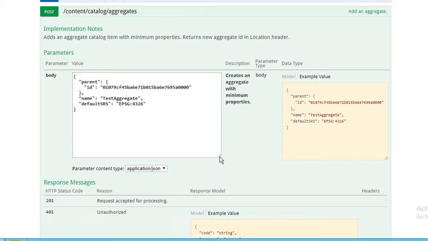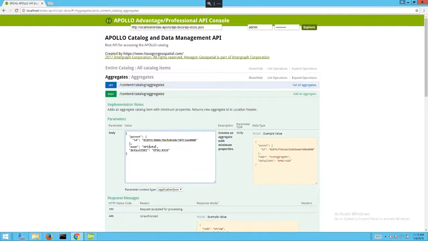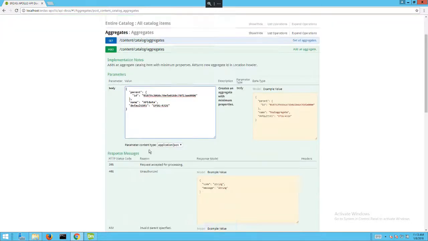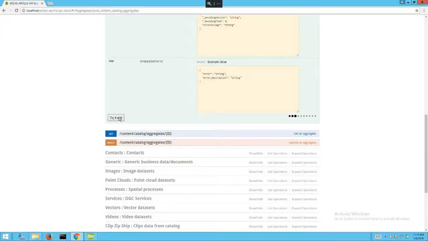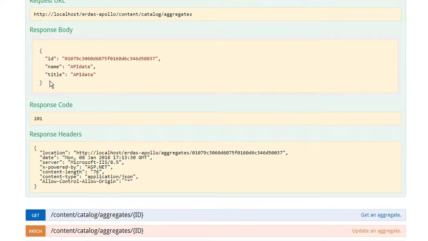If needed, you can expand the body to see more of the text. But then let's fill in the values. Let's begin by pasting the ID value for the root in the parent section of the value for ID. Then finally, let's give the new aggregate a name. In this case, we will use the name API data. Scroll down and select the Try It Out button to create the new aggregate. We get a response code of 205 signifying the creation was successful.